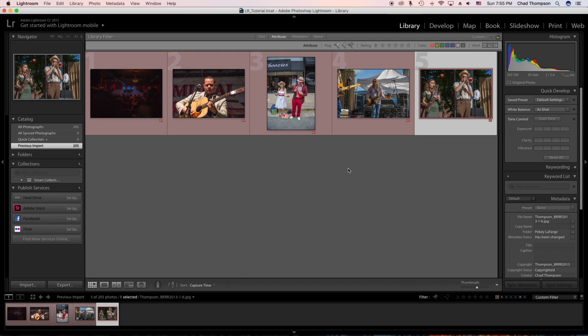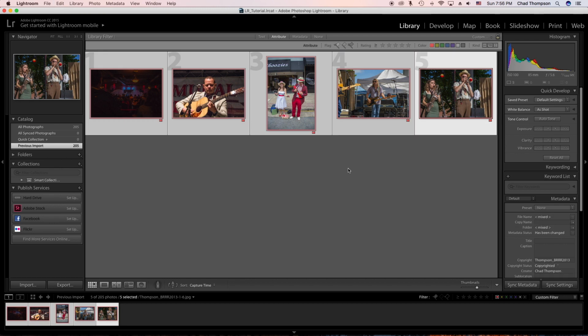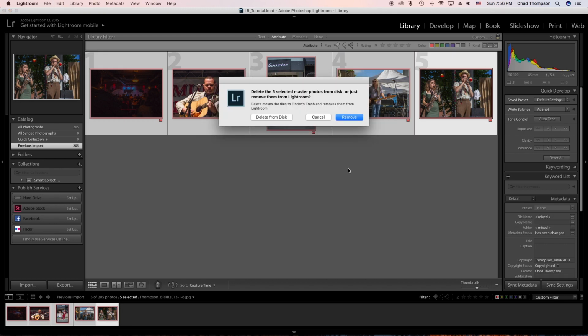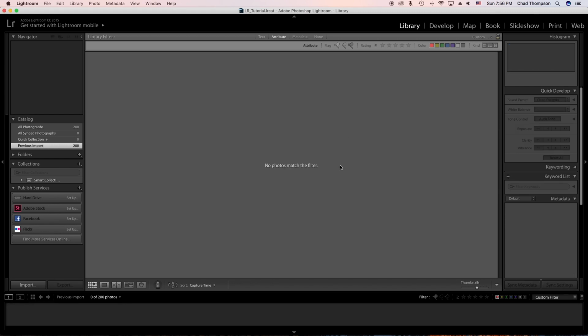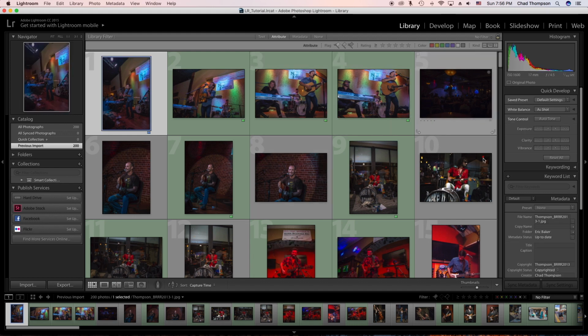So what we're going to do is hold in Command A to select all those images, hit backspace on your keyboard. Now you're prompted with an option to delete these files from the catalog within Lightroom, or you can actually delete them from the disk as well. Well, I recommend not deleting these from the disk because you may want these files later. You may go back down the road and decide these are really good files. So all I'm going to do is hit remove.